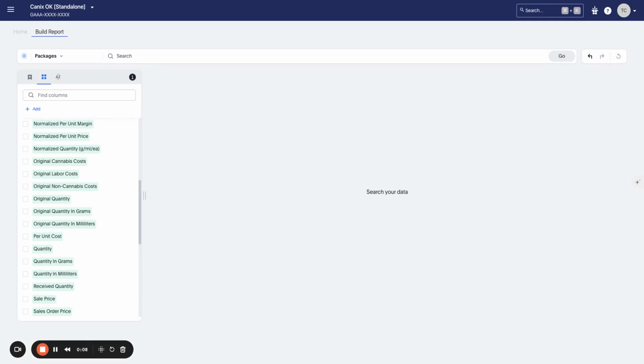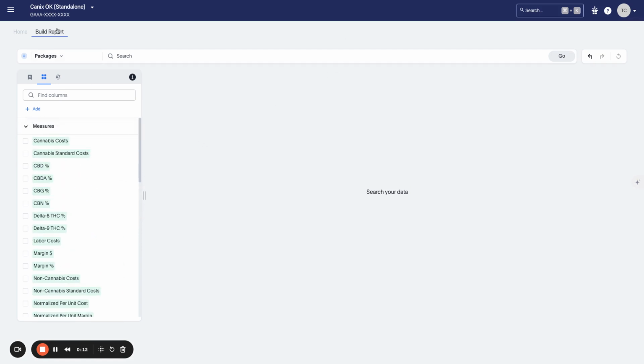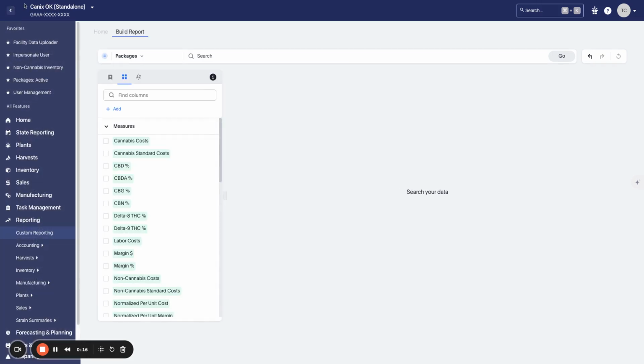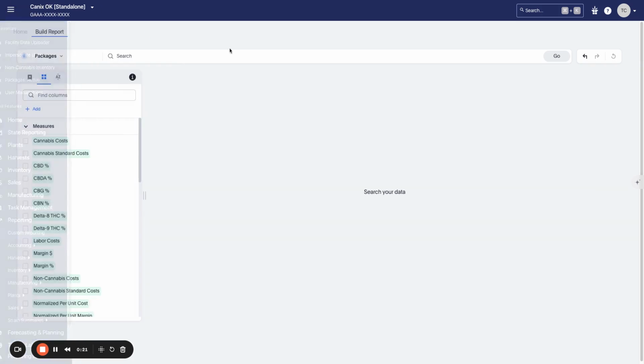Custom reports in Canix. So we're on the build report page on the custom reporting page in Canix. Just a reminder on how to get here: custom reporting, and then click the build report tab. So the first thing we're going to do when we're building a custom report is select a data set.